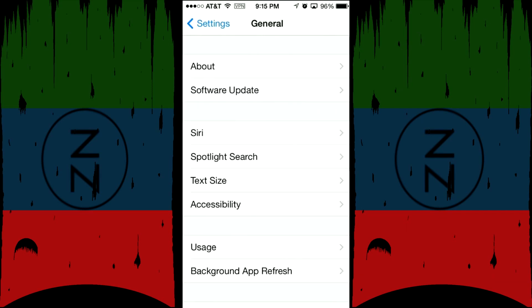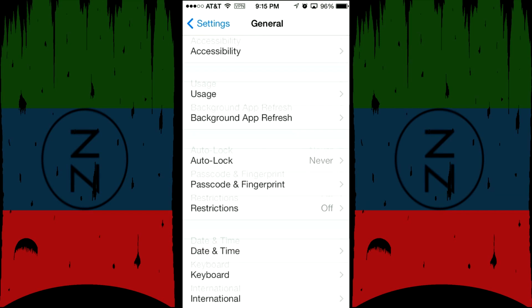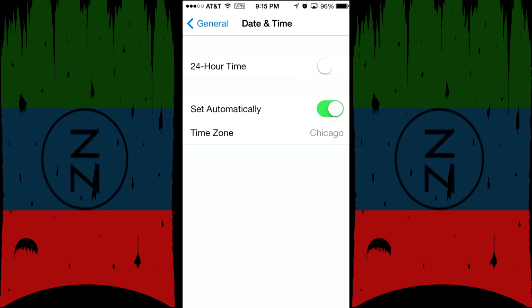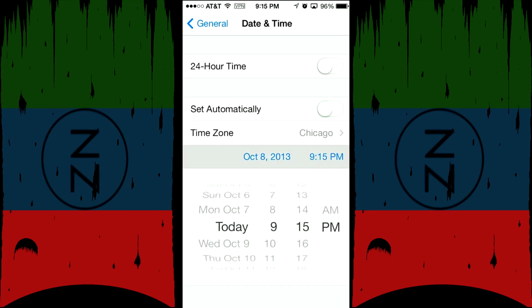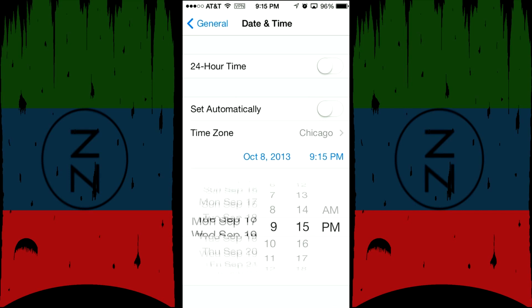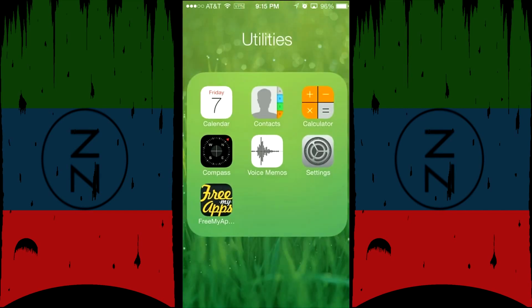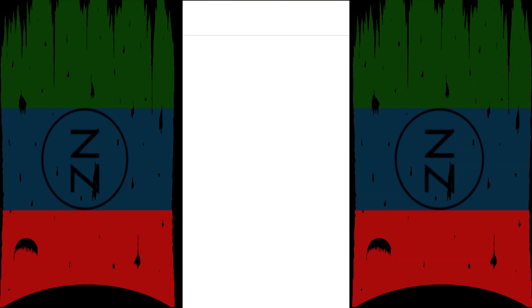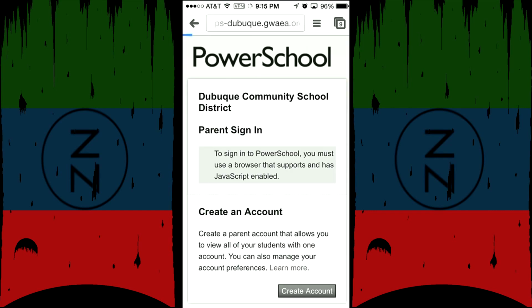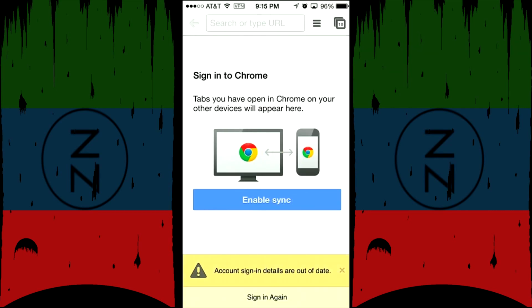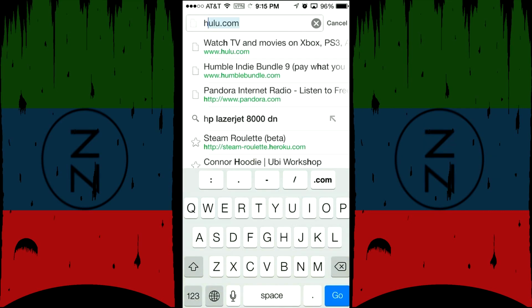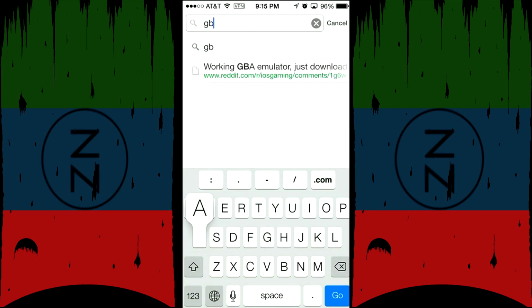So first off, go to your settings, go to General, go to Date and Time, click off of that, and then scroll up so you get to anywhere in 2012. Then hit the home button, open up your favorite browser, because I use Chrome for mine. New tab. Easiest way is just to Google GBA for iOS.